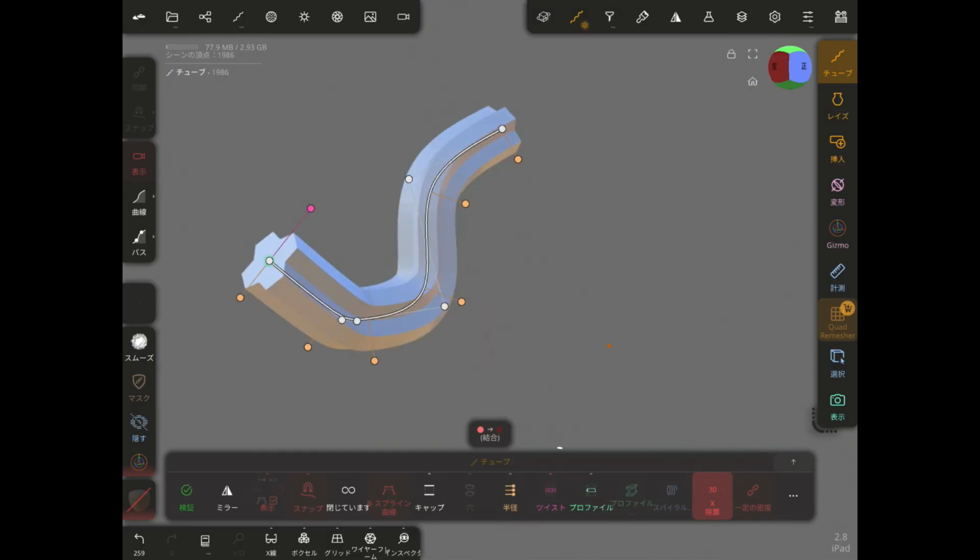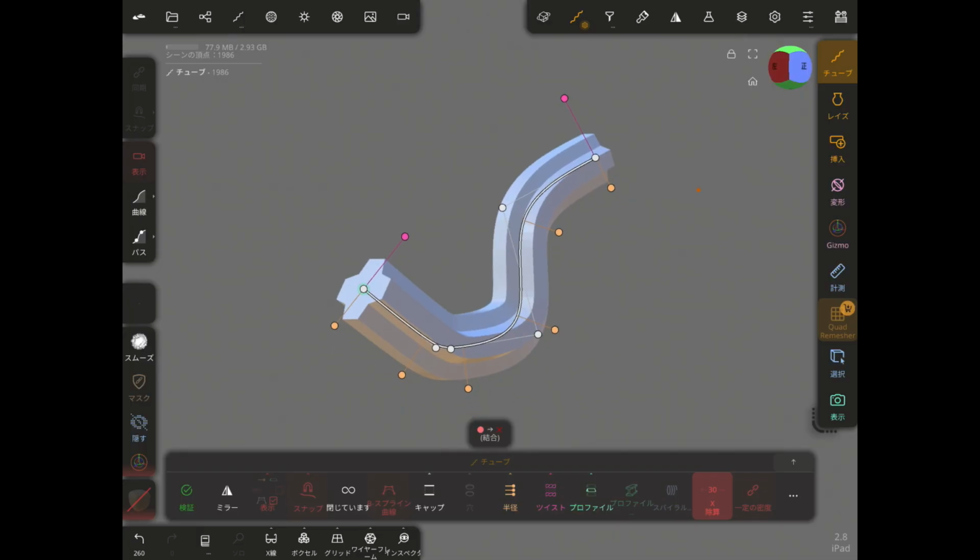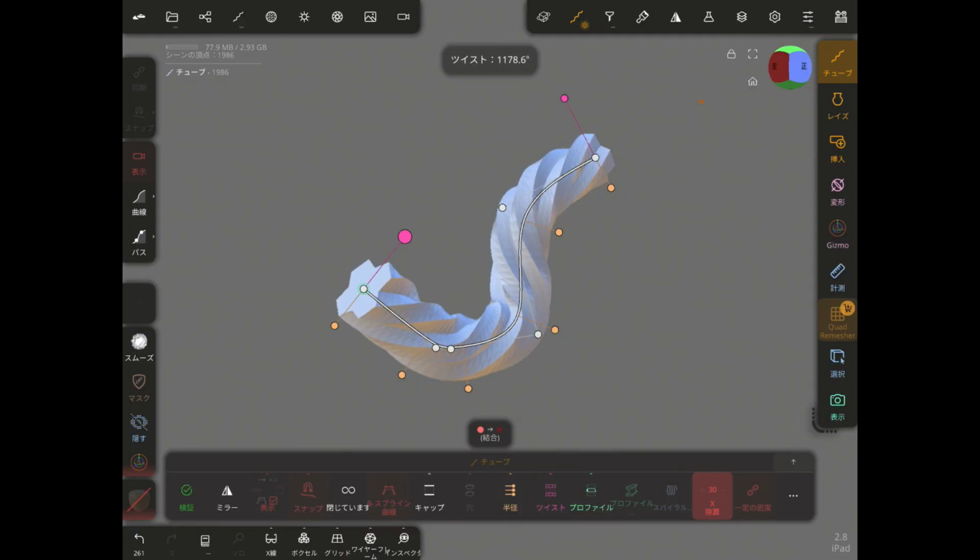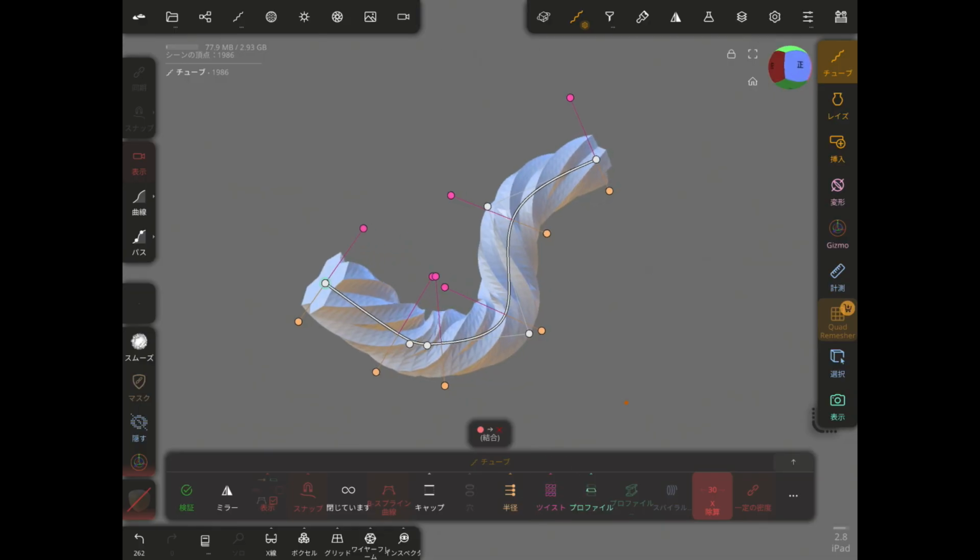Twist and spiral. By dragging the pink circle, you can twist the tube. Tap Twist again to add a second axis. Tap it once more to apply twisting to every individual editing point. Increasing the division X value will make the twisted surface look much smoother.